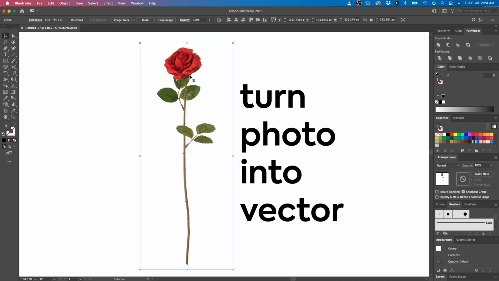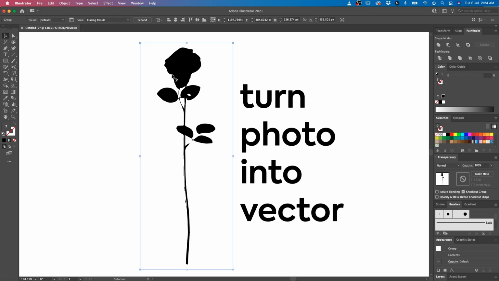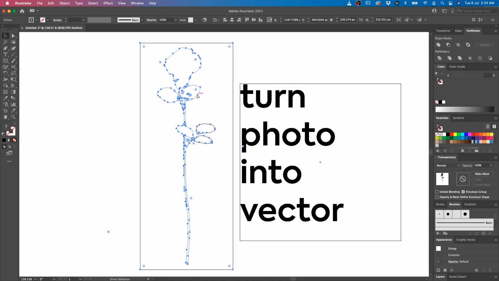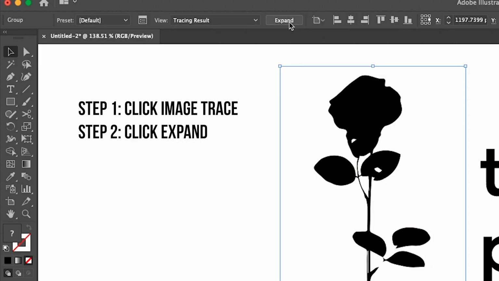Image trace. You must first click the picture and see the image trace. So you just click the image trace, a silhouette will come out, and then once you expand, then only you'll get the vector. But after you image trace, you need to expand.